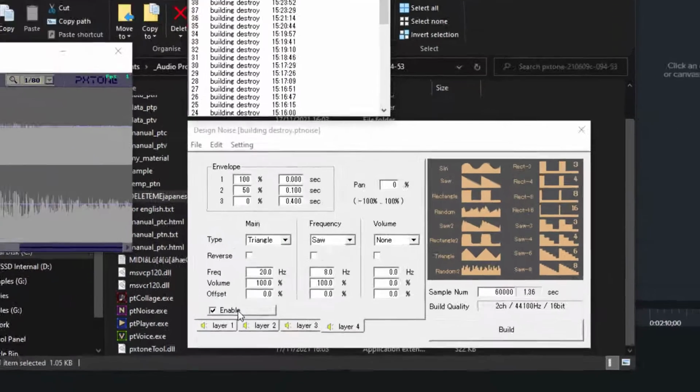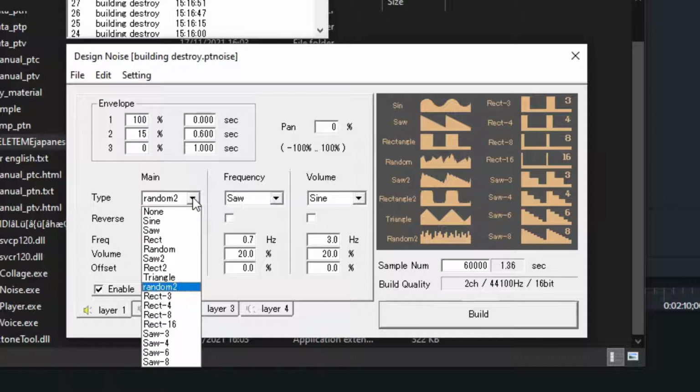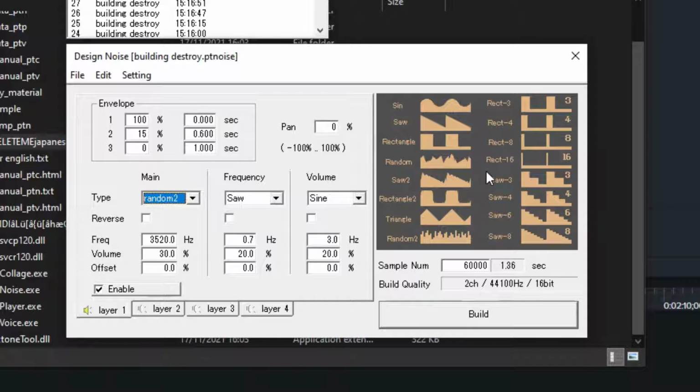Cool. So, we've got 4 different layers, all playing a sound at the same time. And here we've got our 3 different oscillators, I suppose you could say. You got the one that you hear, you got one for frequency modulation, and one for volume modulation, sorry. And they've all got the same controls. You can pick the waveform type, a nice little reference on the right hand side. You can reverse the waveform, you can choose a frequency, and so on and so forth.